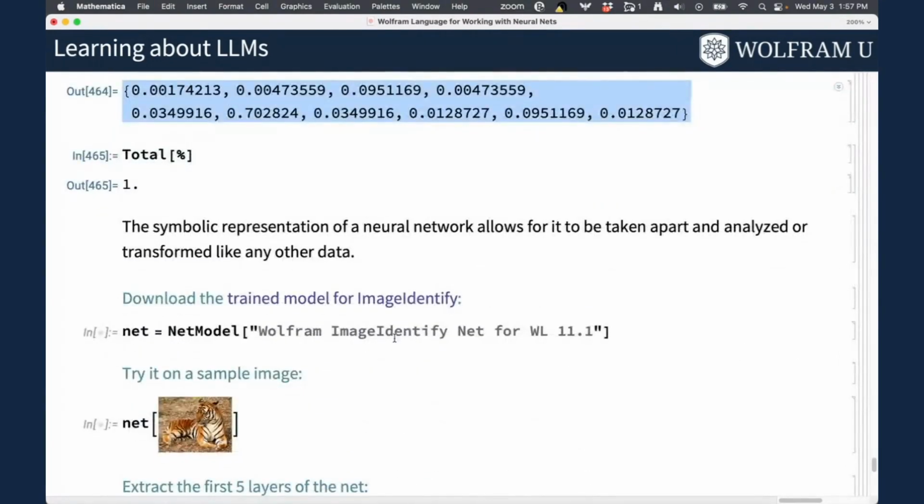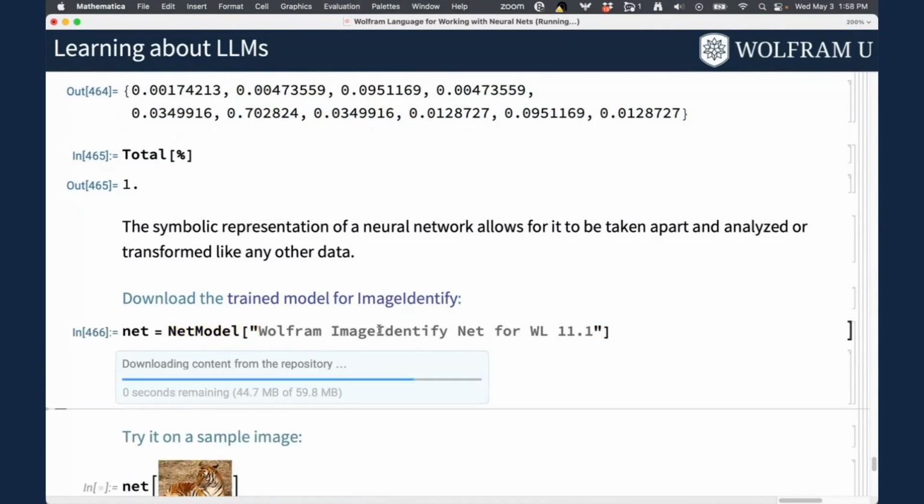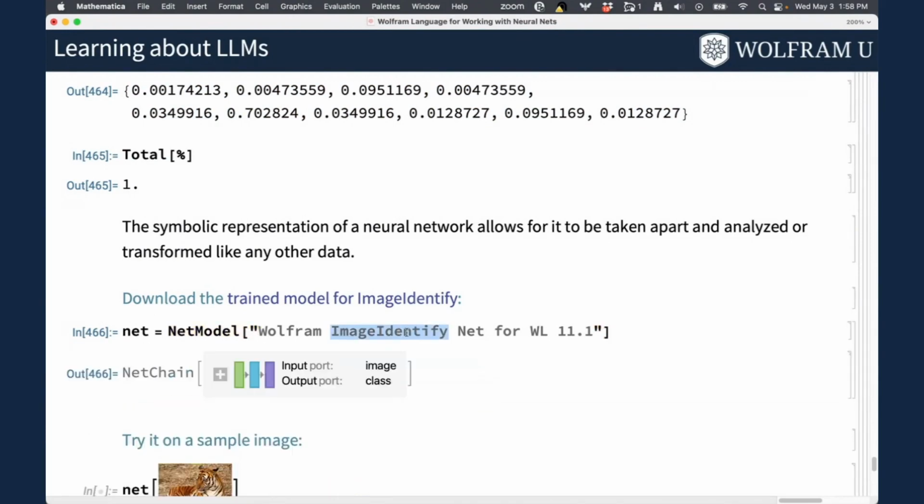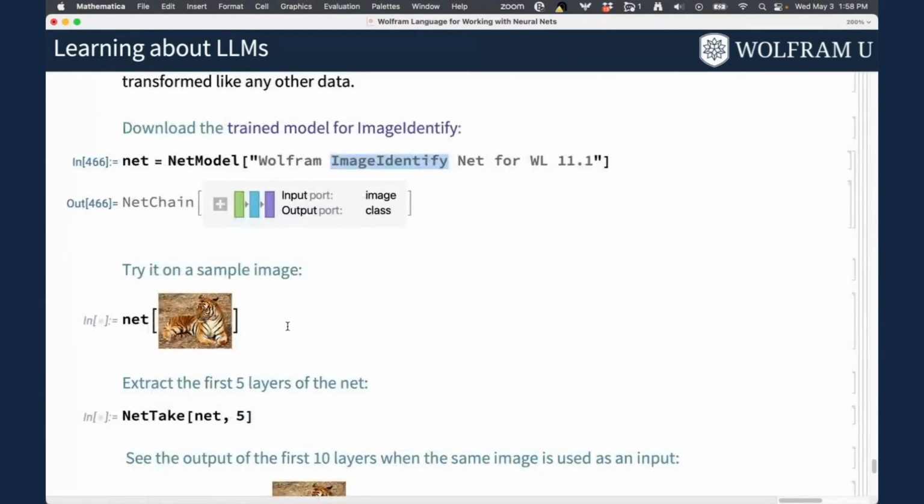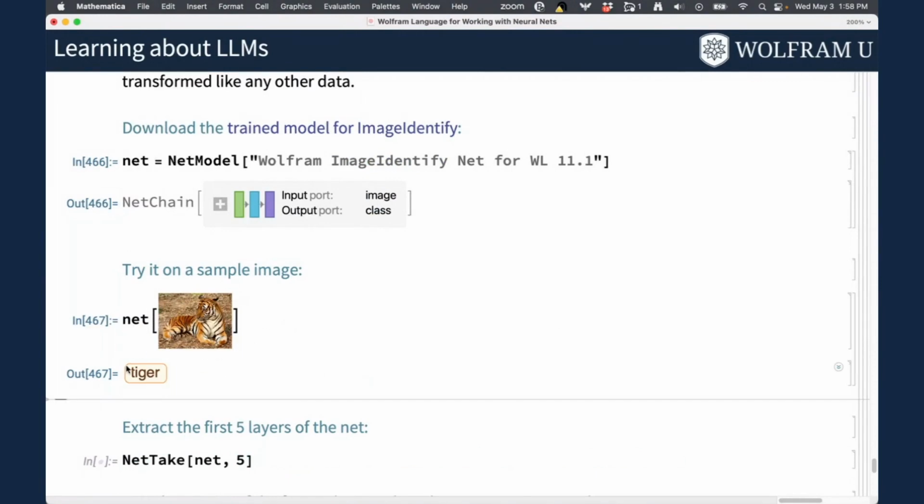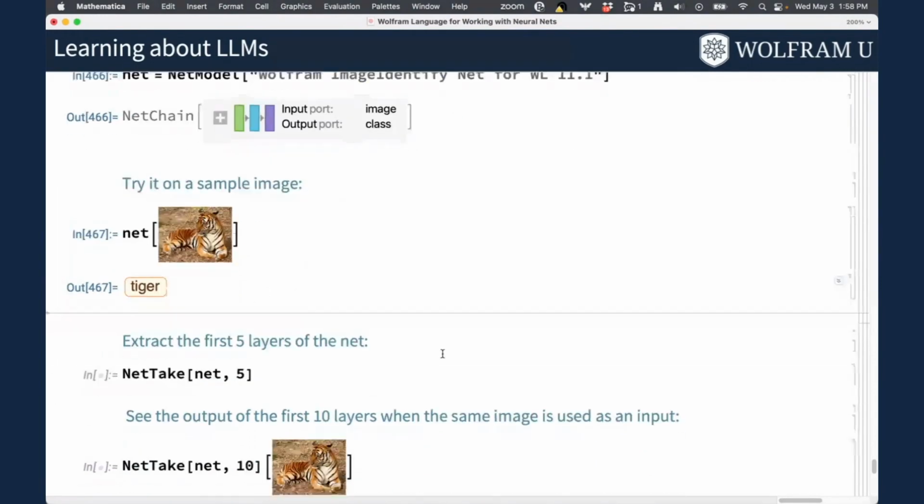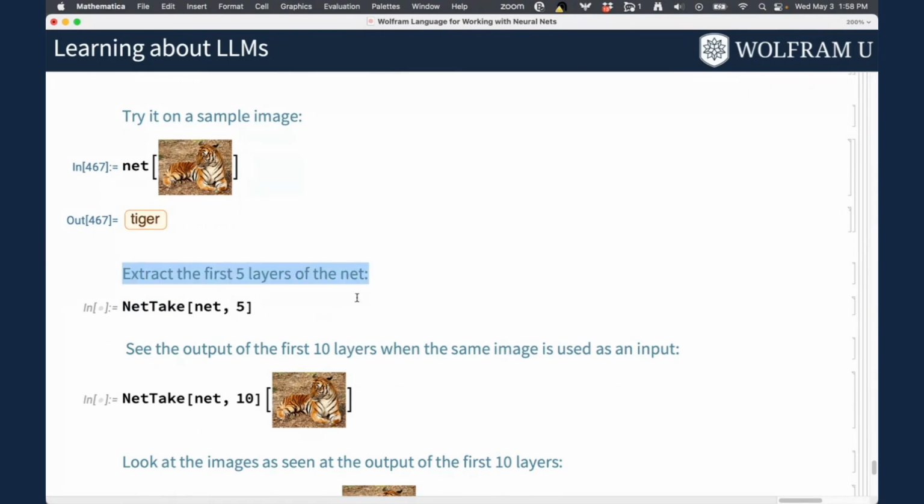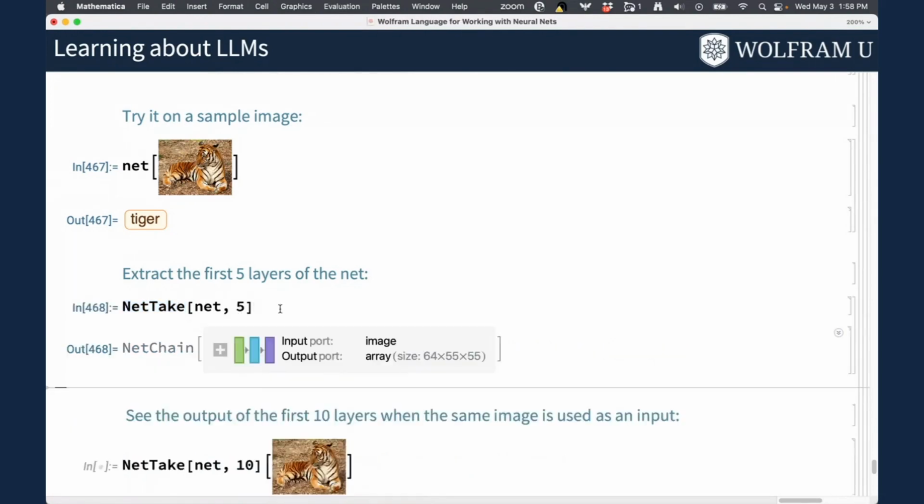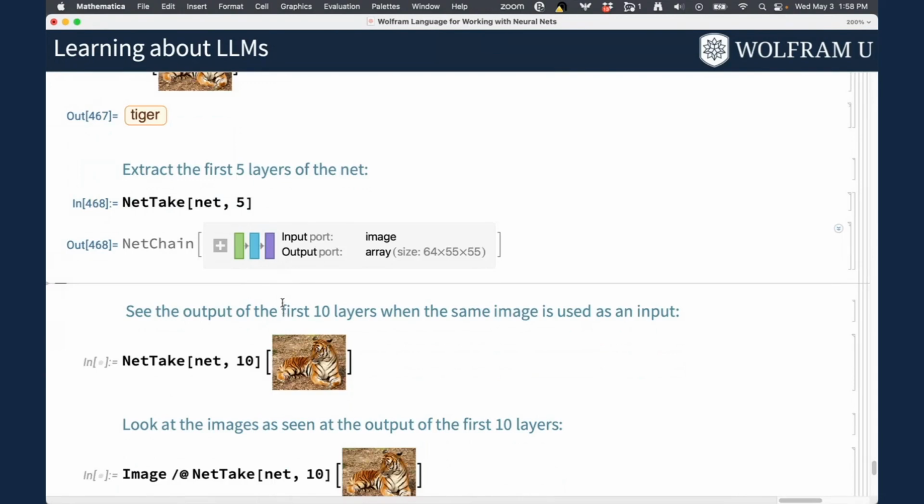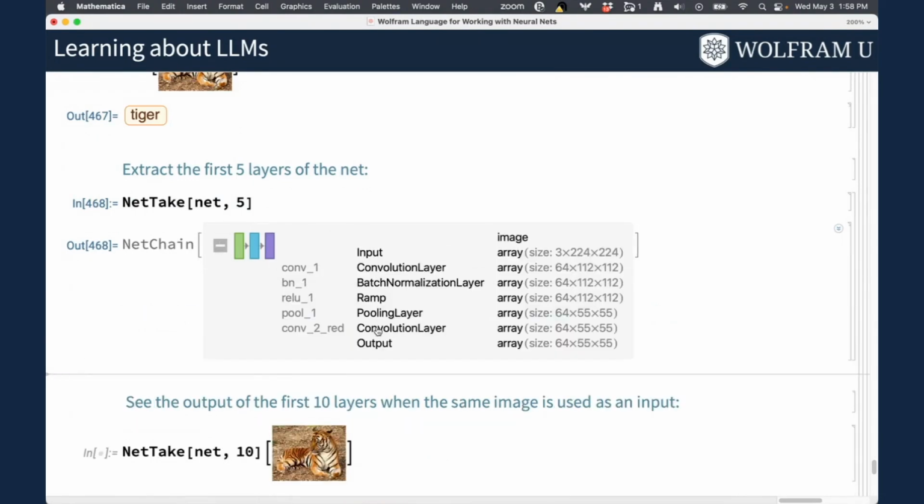Now, this gives you an idea how you can really take apart the symbolic representation of a neural network. So here's another version of the image identify net. If I try it on a sample image, I can see it works great. It recognizes this is an image of a tiger. Now I can extract the first 5 layers of the net. I'm using NetTake in this case. Remember Take and Drop that we used on the list. Here's NetTake that will work as easily on a fully formed neural net model. So this will give me the first 5 layers of the network, and I can see I have the 5 layers here.